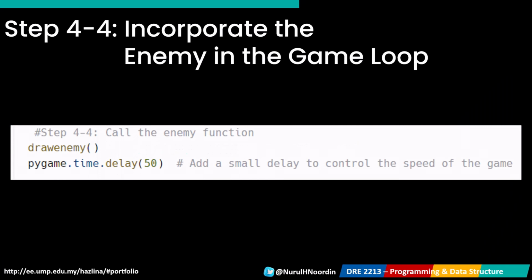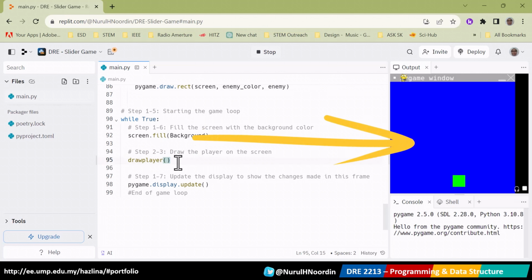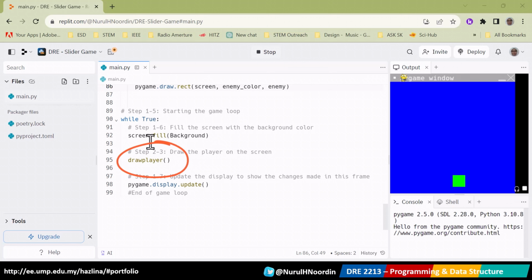Now that we have defined the draw enemy function and set up our game environment, it's time to introduce our enemy character to the game loop. In this step, marked as 4.4, we seamlessly integrate the draw enemy function into our game loop. In step 1.6 before, we begin by filling the game screen with the background color. This clears the previous frame, preparing the canvas for our next move. As we are creating a complete game experience, we continue to draw our player character on the screen using the draw player function in step 2.3.